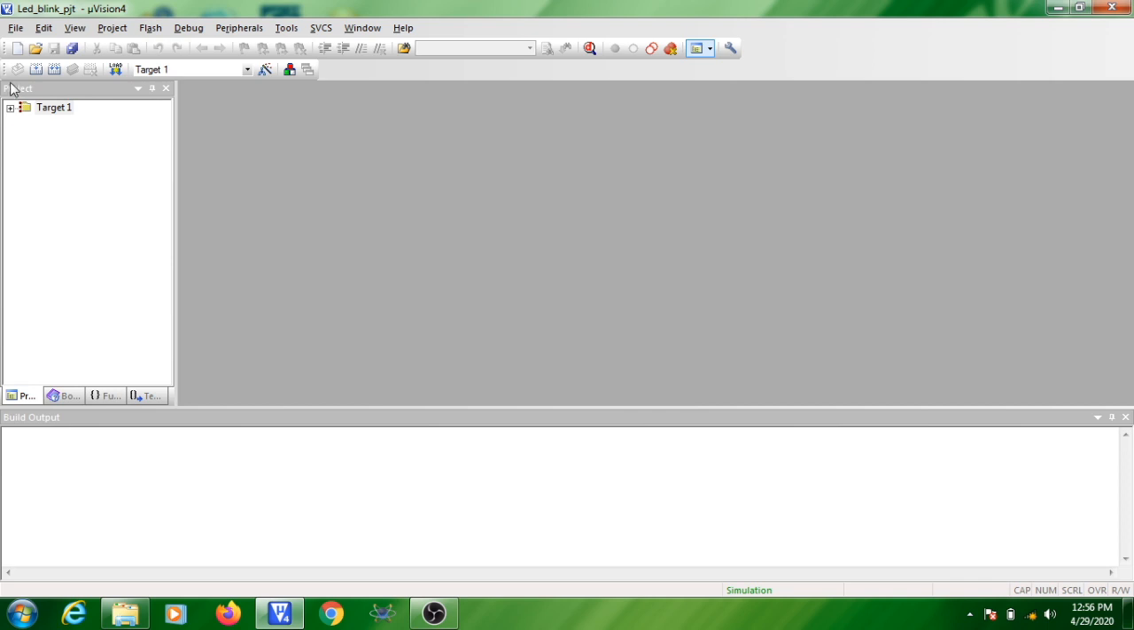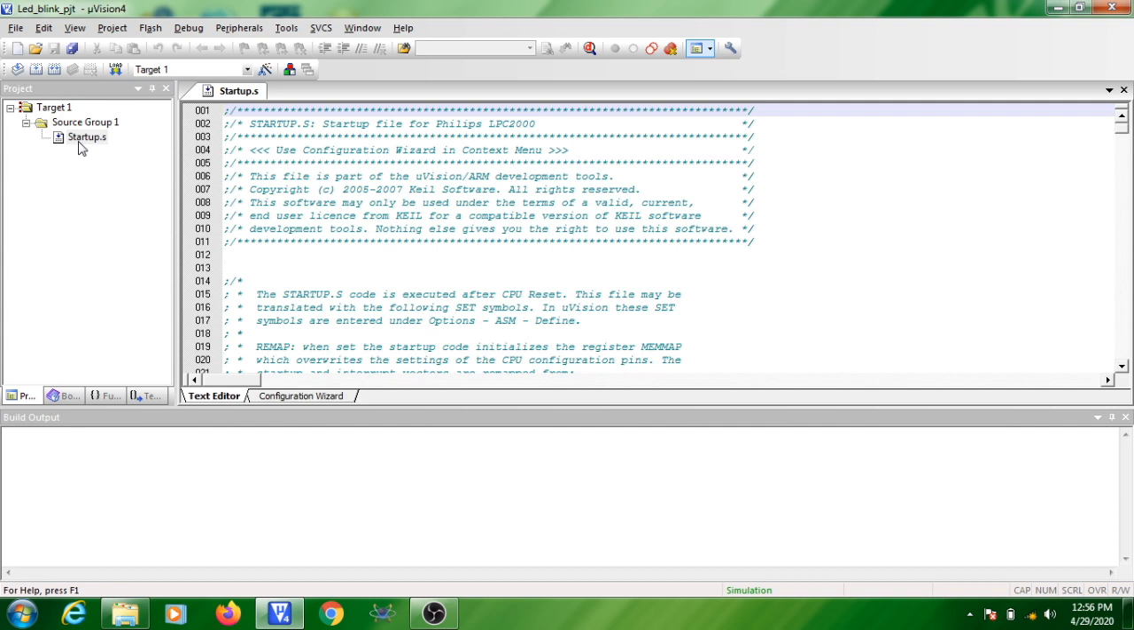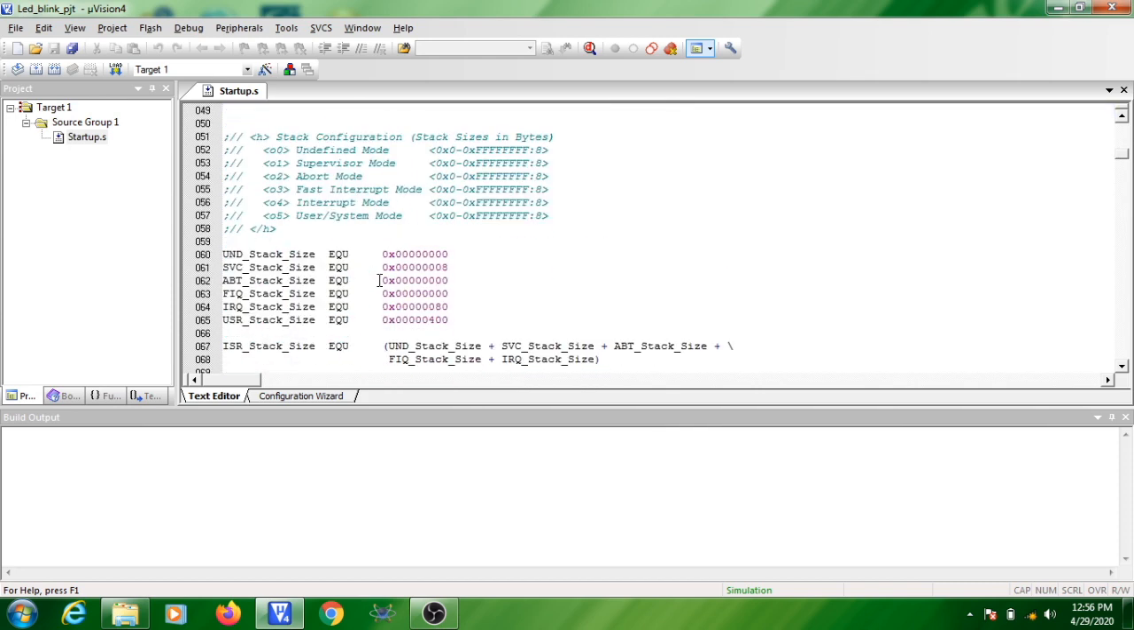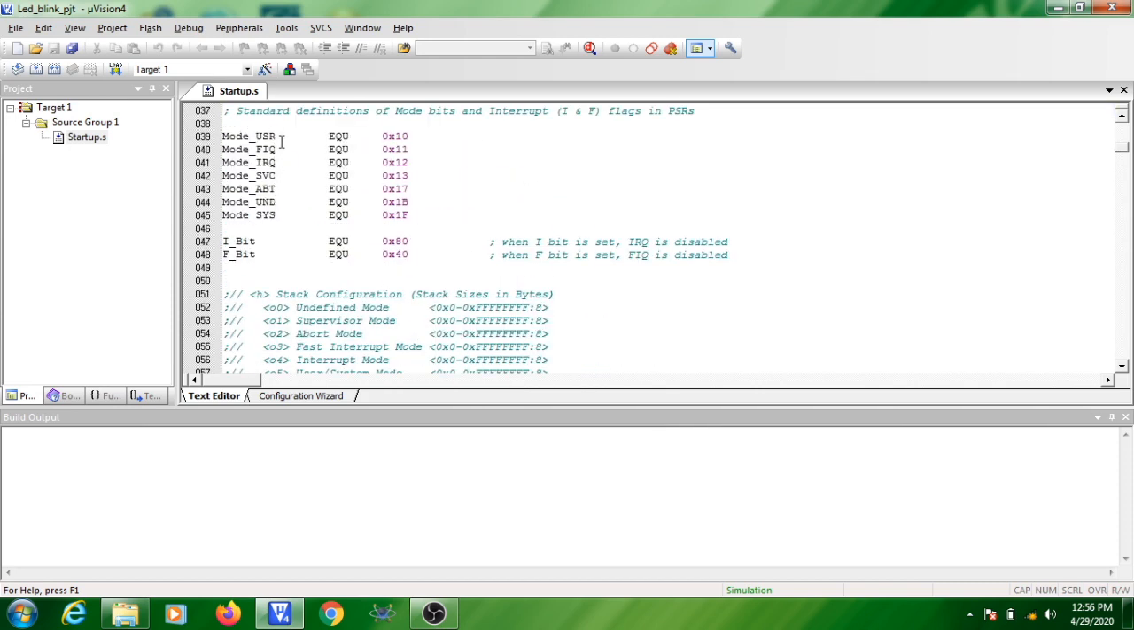So you can see that on the left hand side this is known as the project explorer. In this, one folder is created, target1. Expand this, and you can see one more folder, source group 1. Expand this also, and you can see that your startup.s file is already created. We will see what the contents of this are. Double click on startup.s, and you can see the startup.s file is opened here. When you scroll down, you can see all the modes of operation of ARM. All those things we will see later.